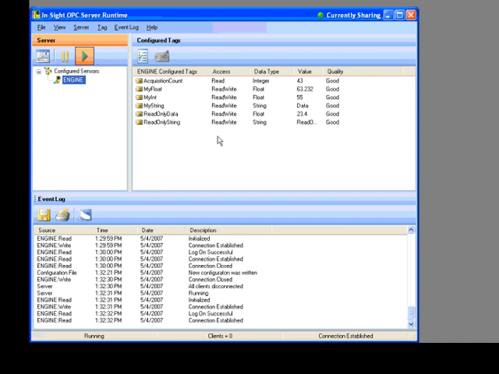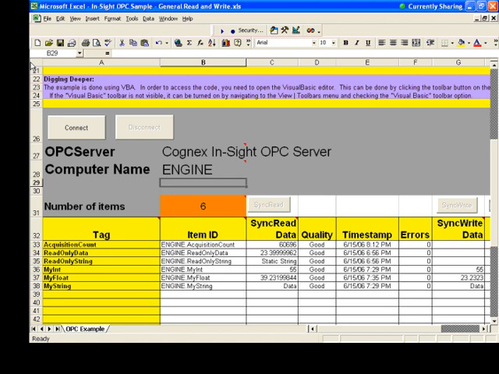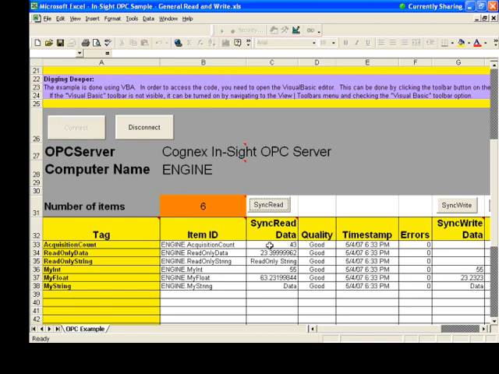So I've connected the OPC server to the InSight, and now I'm going to go back to my spreadsheet. I've got the name of the engine in here, and I've got my tags that I'm going to be looking at, so I'm going to say connect. And now, if we look at the data here, I'm going to say sync. This is the data that I should see if I'm on the InSight. So we've got 6 pieces of data here. Let's just look at one of them, my string. It says data.